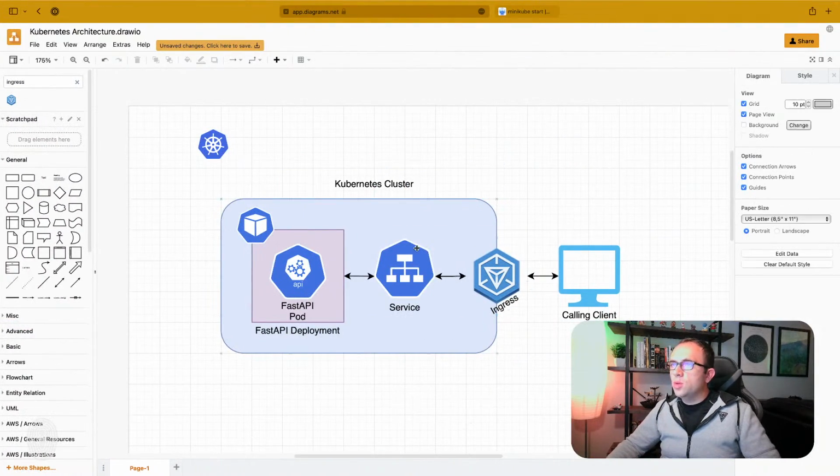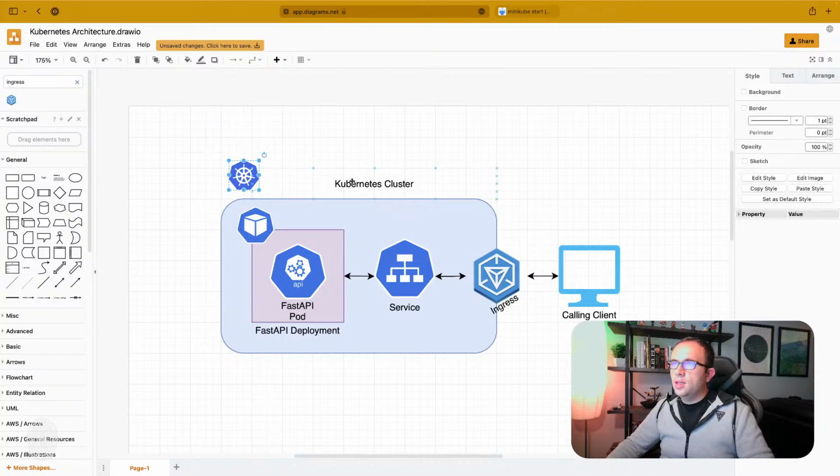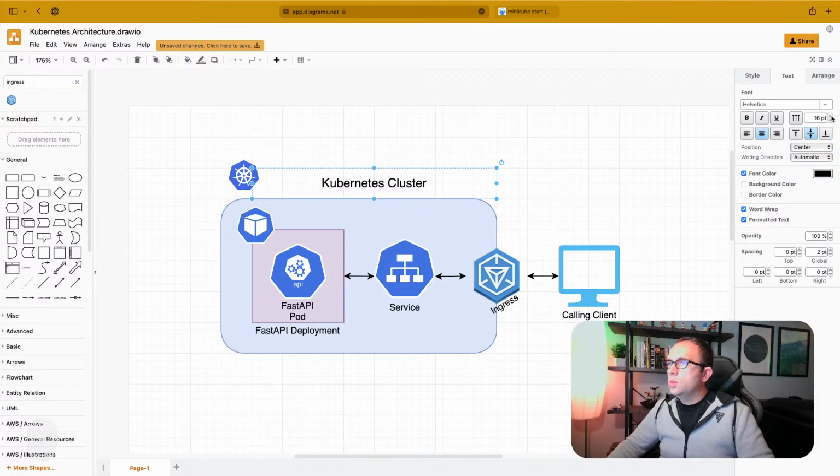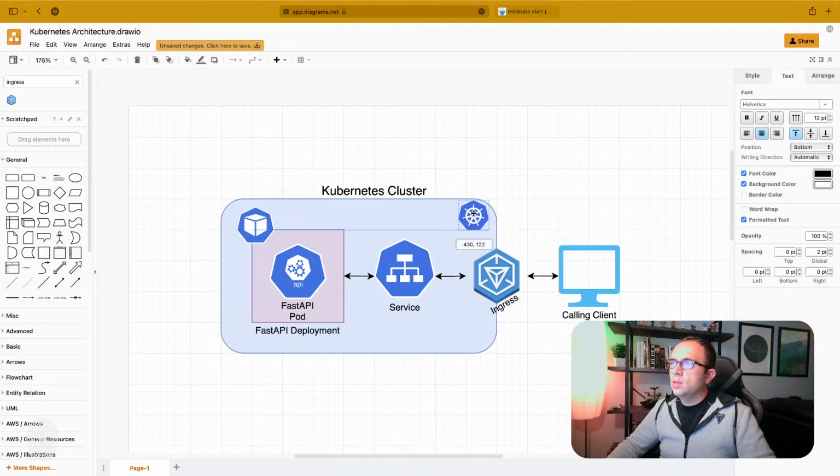Okay, so let's go ahead and make the text bigger, and let's shrink down this box because we don't need it to be that big. And then I'm going to put the cluster, well, I wanted to put it here, but it's kind of big.